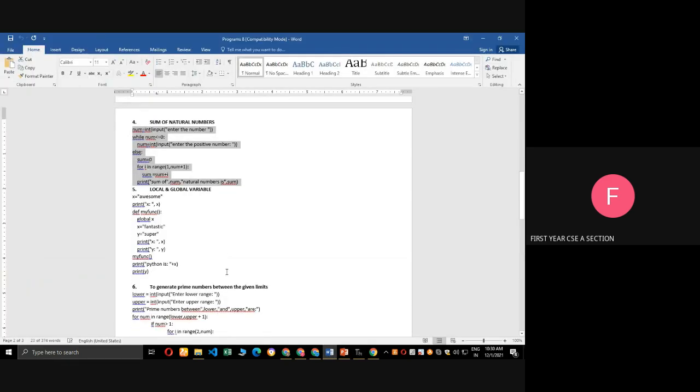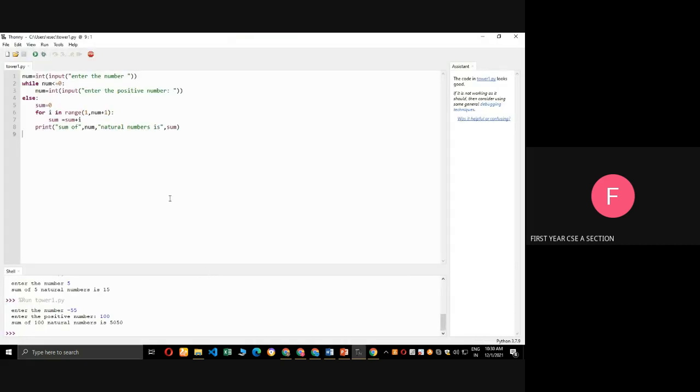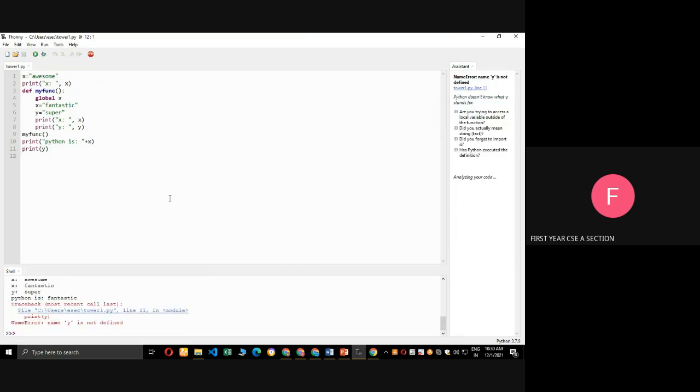Let's move to the next program. The next program is local and global variables. Here, x equals awesome. It is the global variable because it is outside the function. What is a local variable? A local variable is declared inside the function. A global variable is declared outside the function. So here x is the global variable.